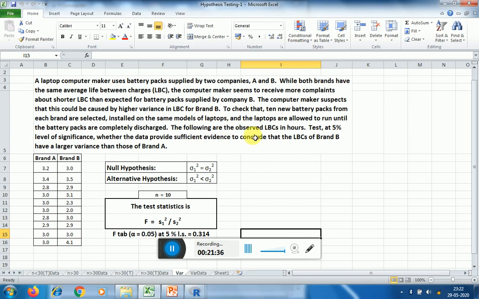So they have taken the hypothesis, null hypothesis obviously will be sigma 1 square is equal to sigma 2 square. But here the company has a certain hypothesis that variance of brand A is less than variance of brand B. That is the reason the alternative hypothesis is one-tailed. So here n is equal to 10.